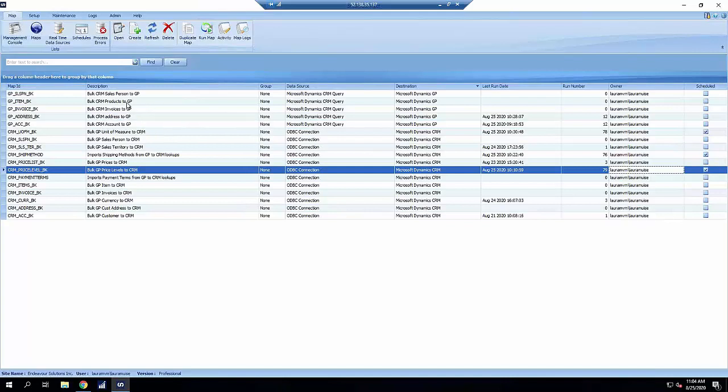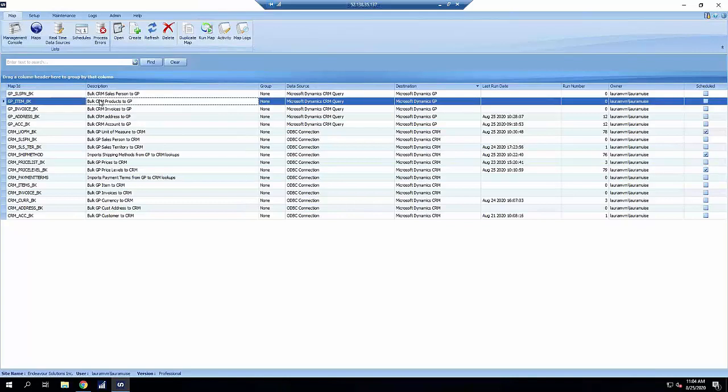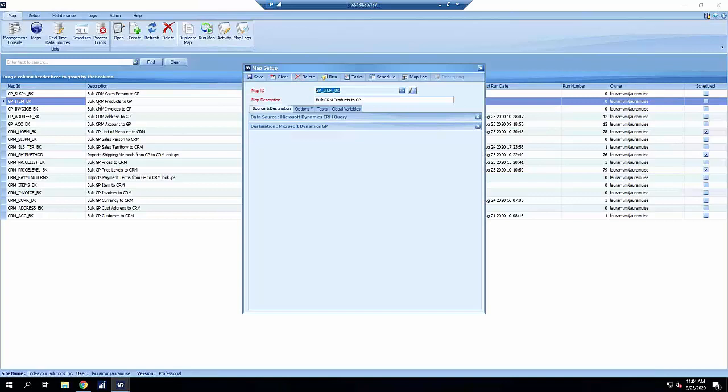So let's take a look at some of these maps. Let's just pick one randomly, and you have a few different options for opening it. You can either double click it, or you can select the map and click the open button that is up here. So once it's open, you can just fill in all the details. The main sections are going to be your data source and the destination. And you just click it and it'll open it and collapse the sections as you need.